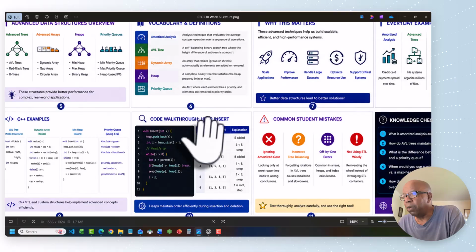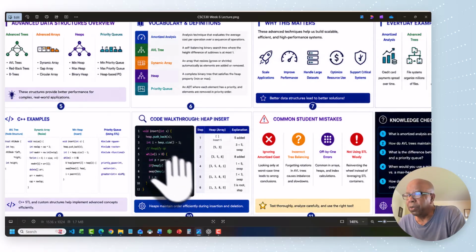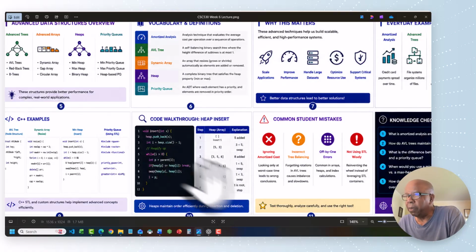Walkthrough. Okay, this is a walkthrough with a heap insert for a heap sort, or adding something to a heap. Again, that's necessary for the sort itself, but adding to a heap, what happens at each step, to kind of give an overview of just this one process.